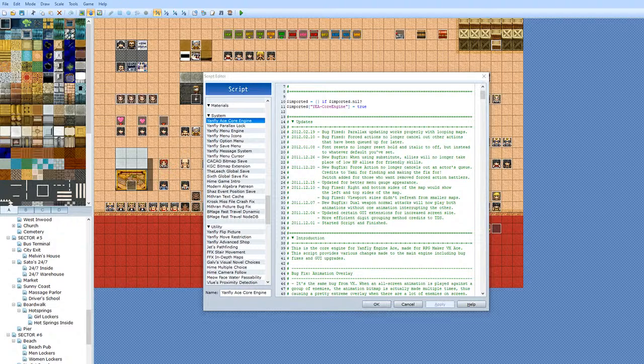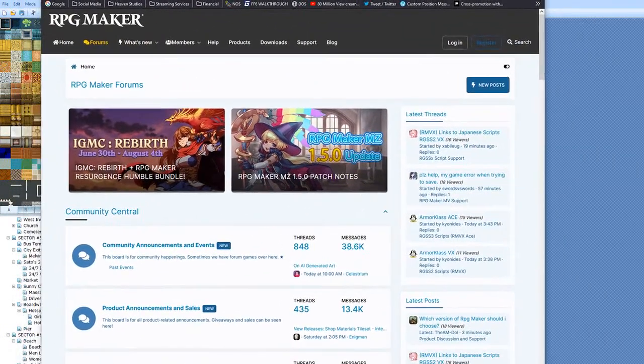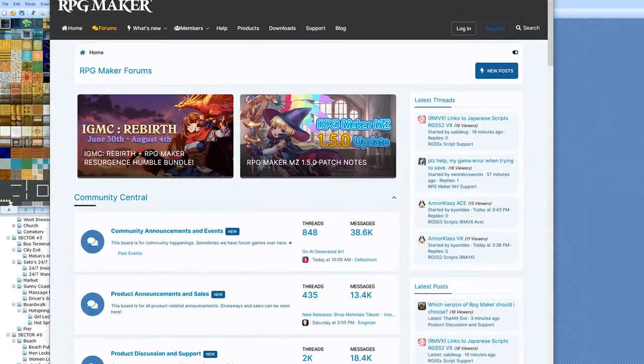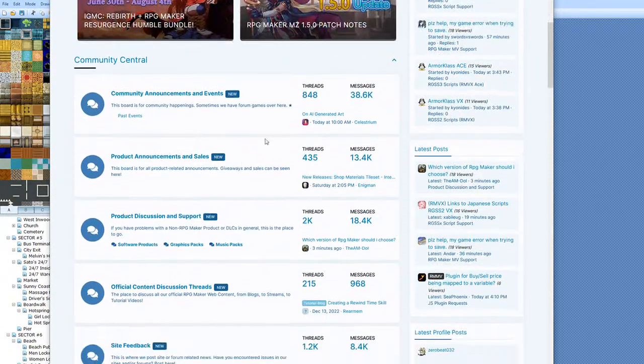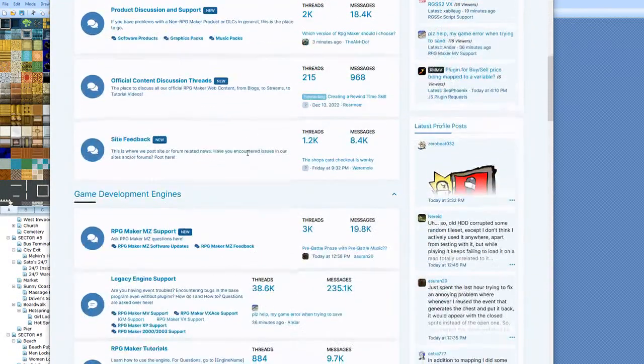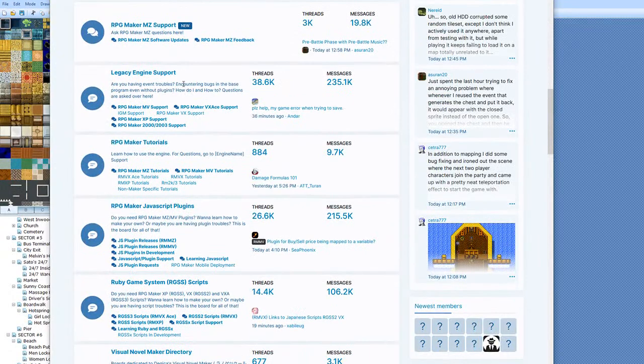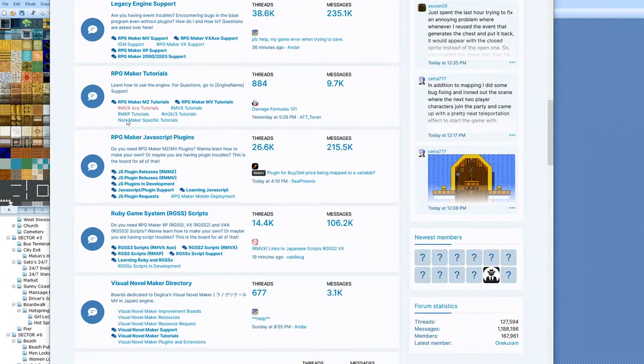So if I go here, for instance, let me look up RPG Maker forums. If I just type RPG Maker forums on Google, I'm going to get this window. And in the forums you have something like, this one has 800 threads. If you come down here to support or RPG Maker tutorials, you have hundreds and hundreds of tutorials. If you look for RPG Maker JavaScript plugins, for instance, there's literally 26.6k threads.